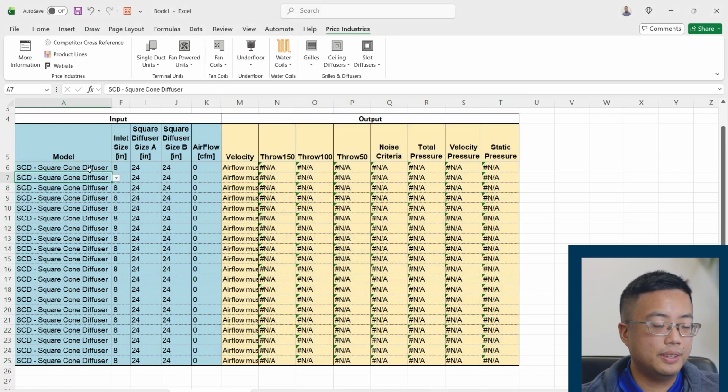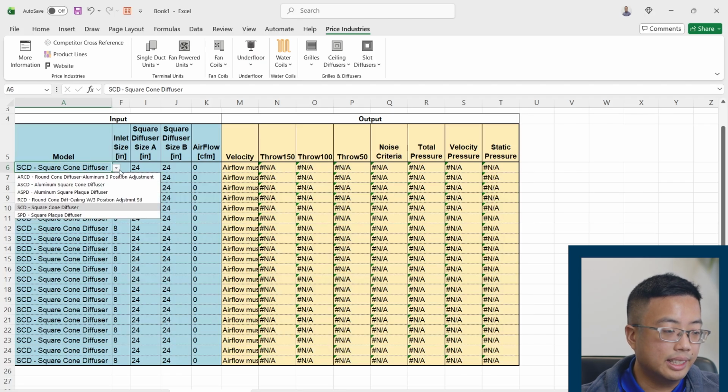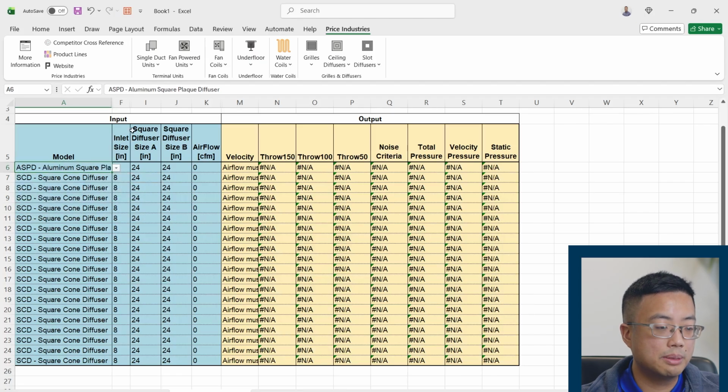And then like the previous tables, we'll just fill out all the inputs to get our outputs. So starting with the model, I will select the ASP model, which is aluminum square plaque diffuser. For inlet size, you have a wide range, but I will choose 6x6. For square diffuser size, note that for these two columns, square diffuser size A and B, like the name mentions, because this is a square diffuser, these two dimensions must match. So for this example, I am going to use a 12x12.